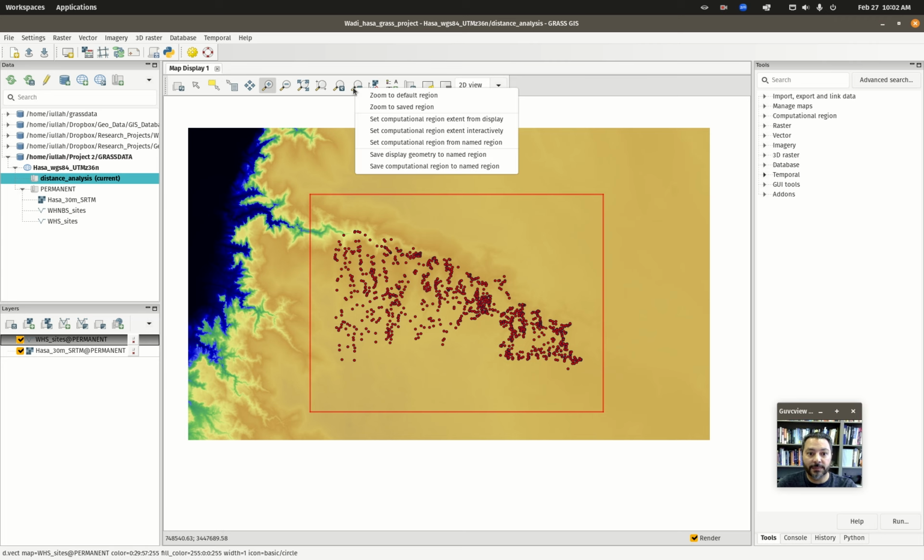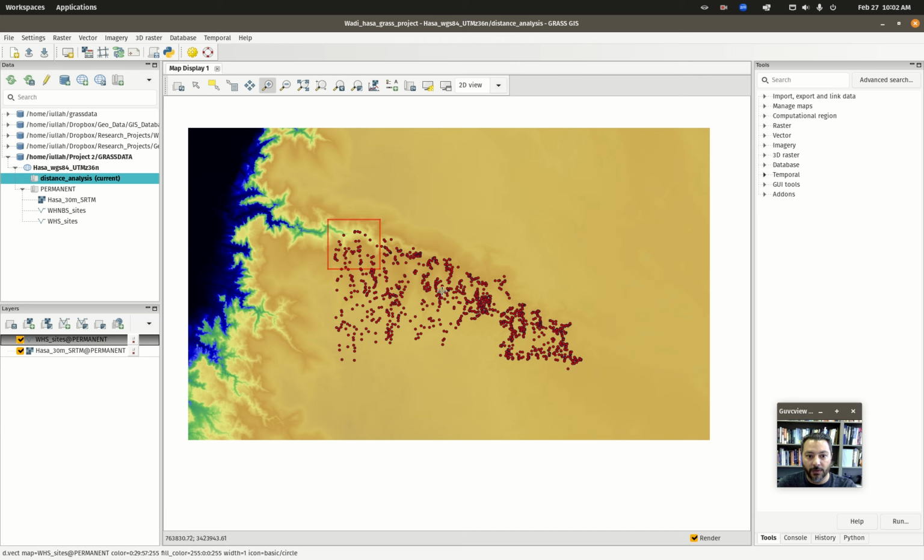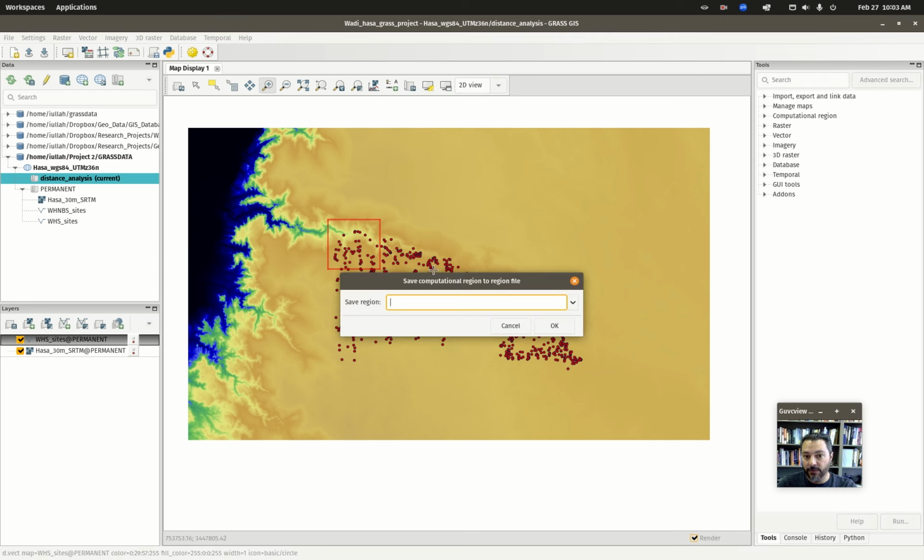And you have some tools up here. You can set computational region interactively. So you can actually draw the box like so, and you can change it on the fly like so. You can also save a region that you currently see. So this currently red box, I can call it zoom in West Hassa, like that, or something like that.